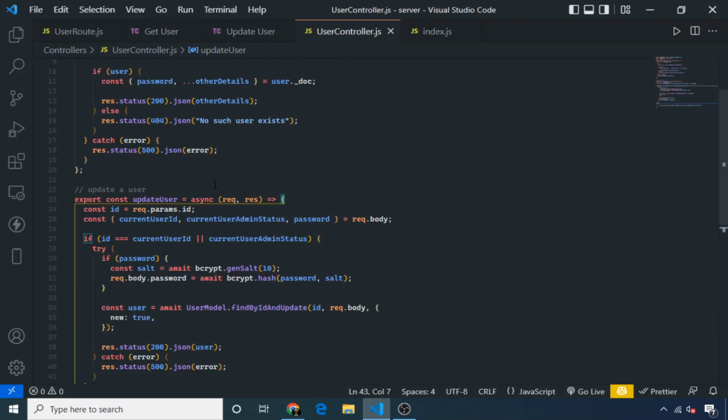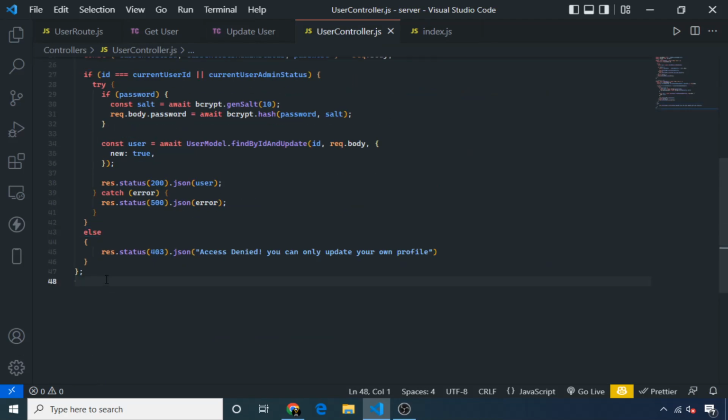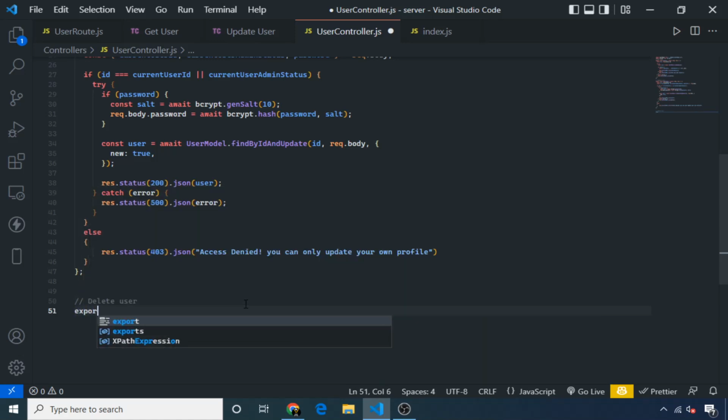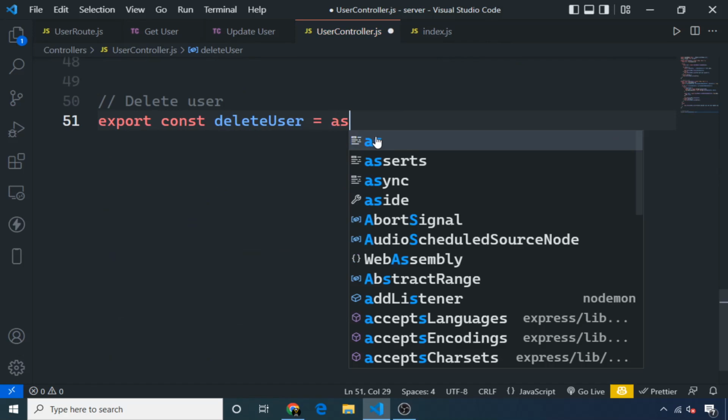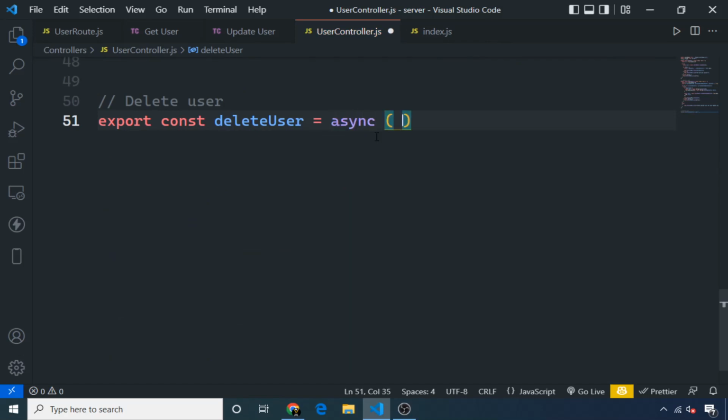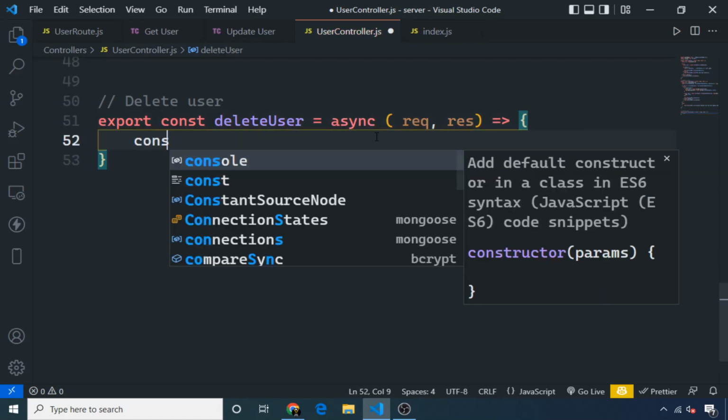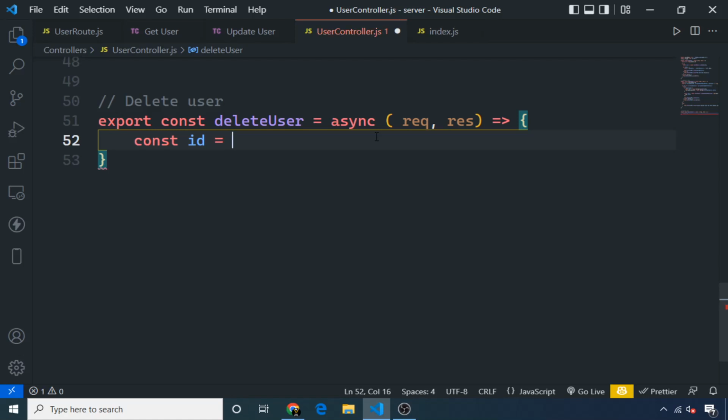So let's make it a little bit small, and here I am making a delete user. Delete user is going to be the most easiest functionality in our server side coding. So delete user, I should make the text bigger, sorry. Okay, so async, and then the request, response. Inside this, first of all, again I will fetch the ID from the parameters.